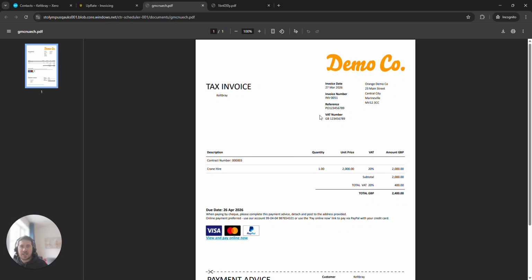Now, if I open up that new PDF, you can see it's an invoice made out to Keltbray on this date with the PO number here under the reference section in the header. Again, it's got my contract number. It's got my crane hire line item, £2,000 for this invoice. 20% VAT this time, so it's not a domestic reverse charge. So it's going to say £400 VAT for a total invoice of 2,400.